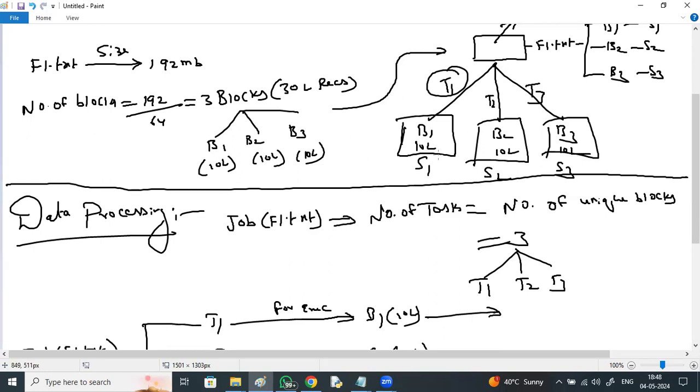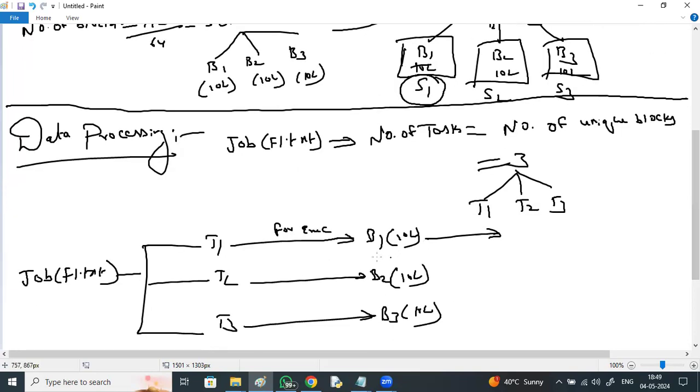Okay. Who should execute this T1 task means S1 only should execute. There is no other choice because T1 is for executing B1, and B1 is present in S1. So S1 only should execute. Who should execute T2 means S2 only should execute. There is no other choice. Who should execute T3 means S3 only should execute. There is no other choice.